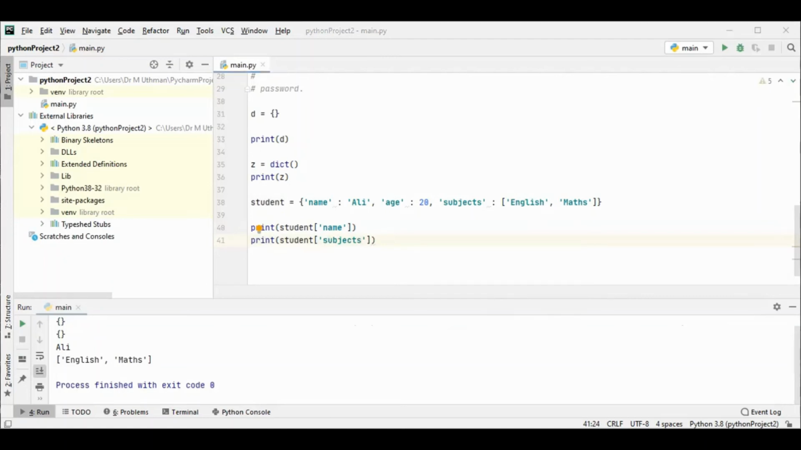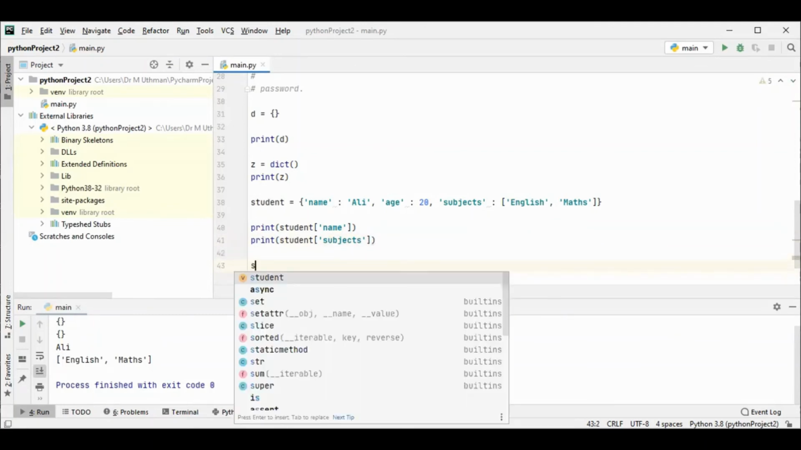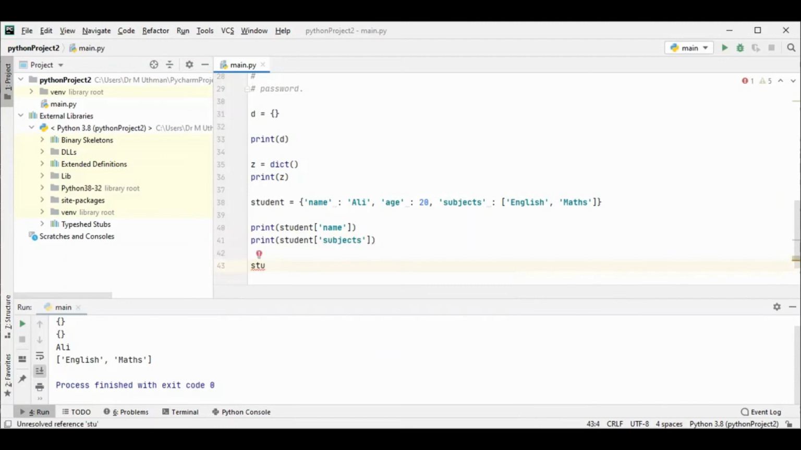So another thing we can do as well, you could update this. Maybe you want to add more values, or change something. Let's say we want to change the name of the student. The student is no more called Ali, for example. If you now come here, you can just say student name equals, and we want to call this student J, for example.